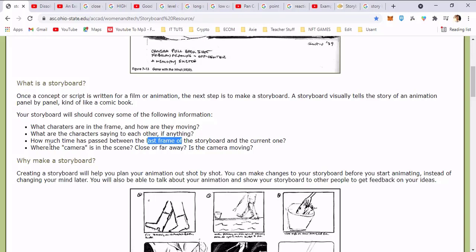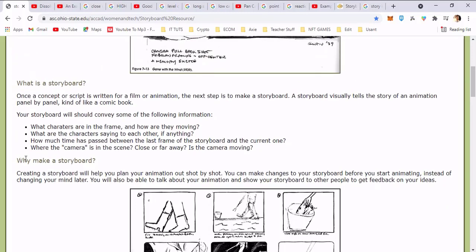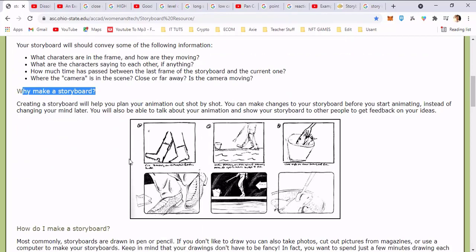Then, saan ba yung camera doon sa scene na yon? Is it close? Meaning, malapit pa? Or is it far away? O kaya naman, is it moving? Okay? So, bakit kailangan natin gumawa ng storyboard?